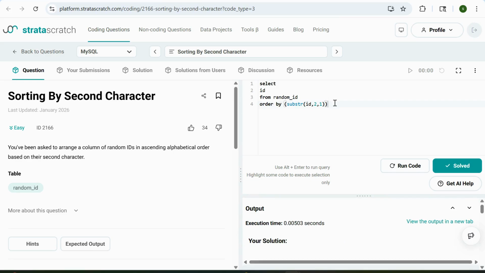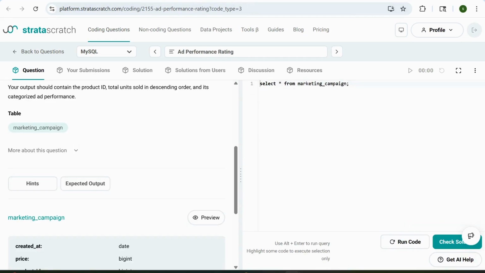So left is used for getting the first two characters, while substring you can use to get the second character. So let's go to the next one.